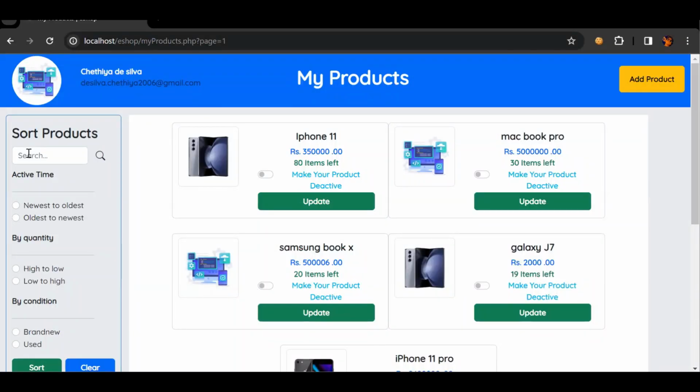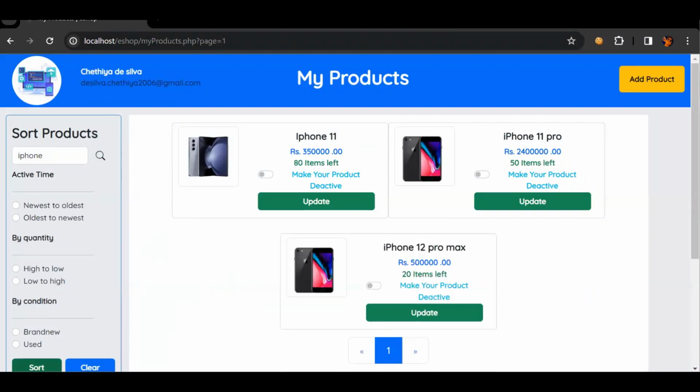So then here in this search, if we search the name as iPhone, let's sort this, we can see the products are sorted by the title called iPhone.